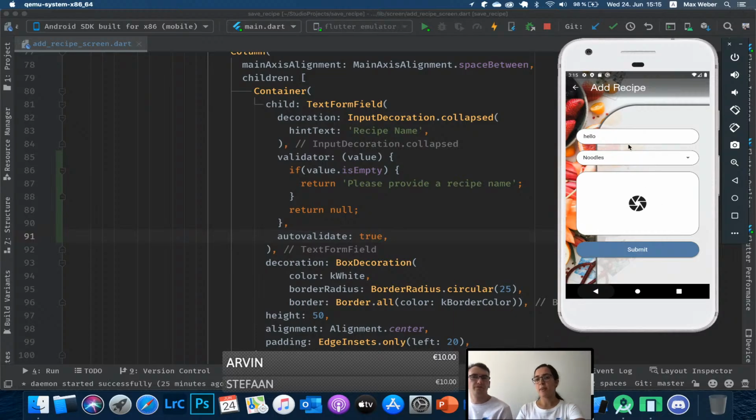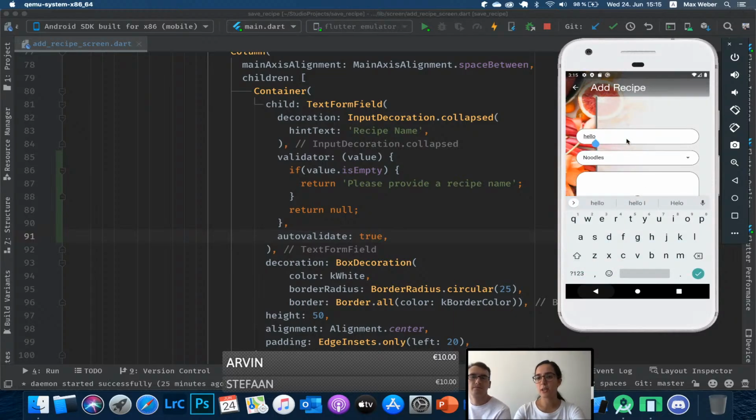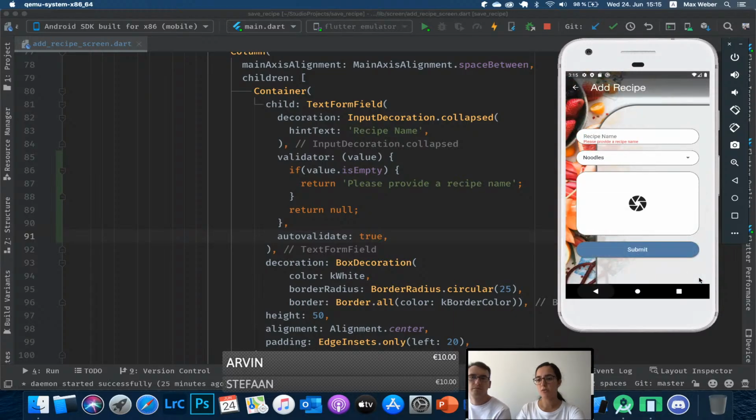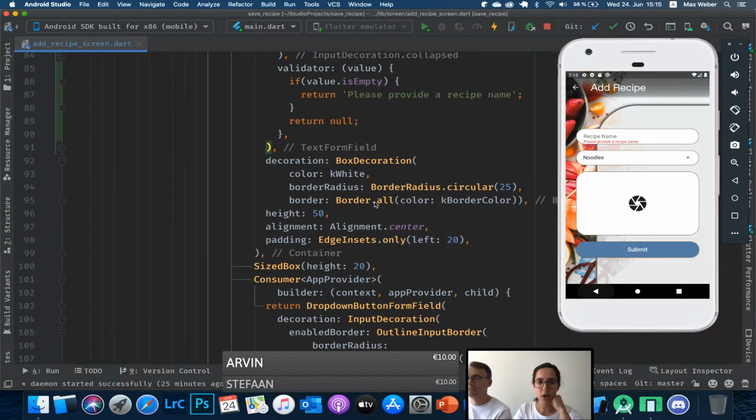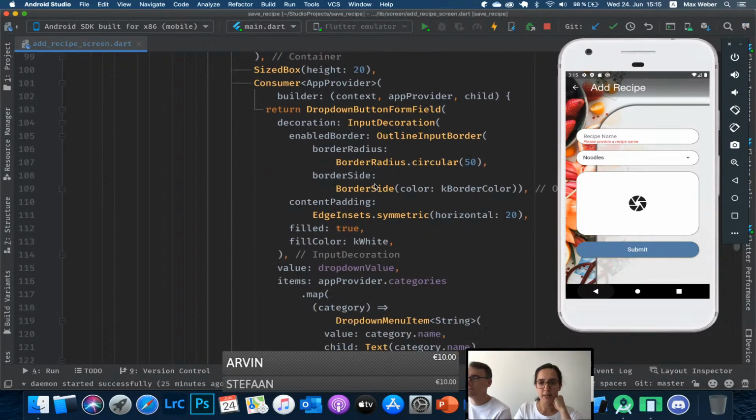You want to first have the option to enter something. I think getting an error message directly, a red text, is somehow not so nice. Yeah, it's really ugly, that's true. So what I usually do is to handle it in my submit button.